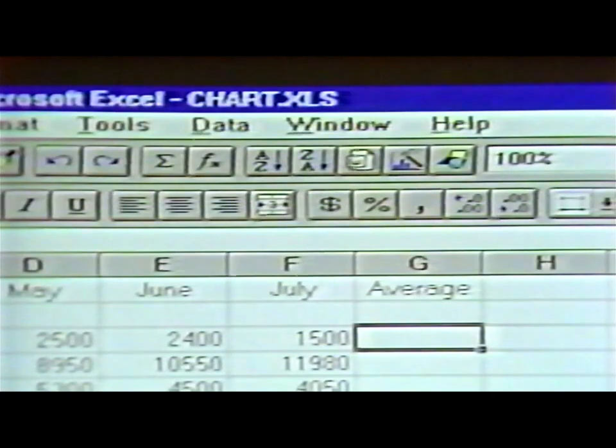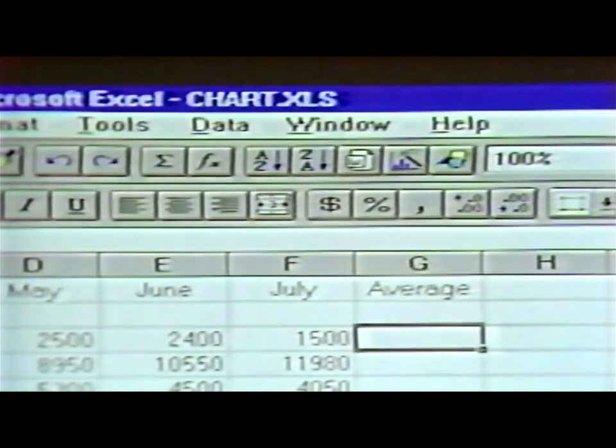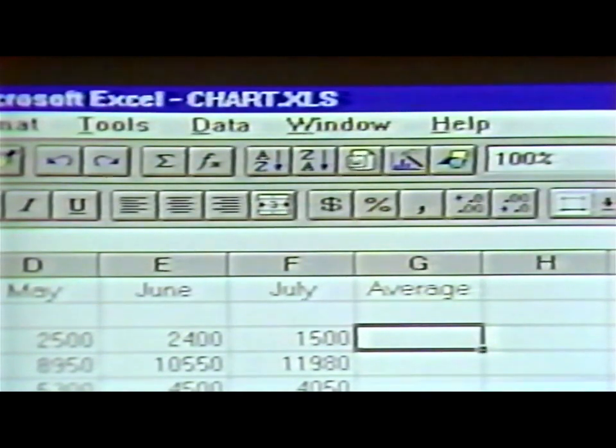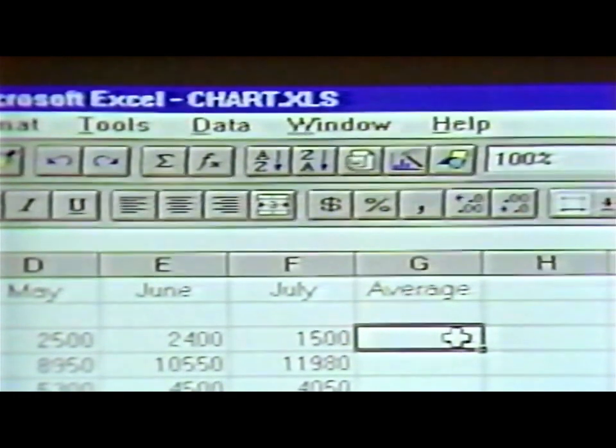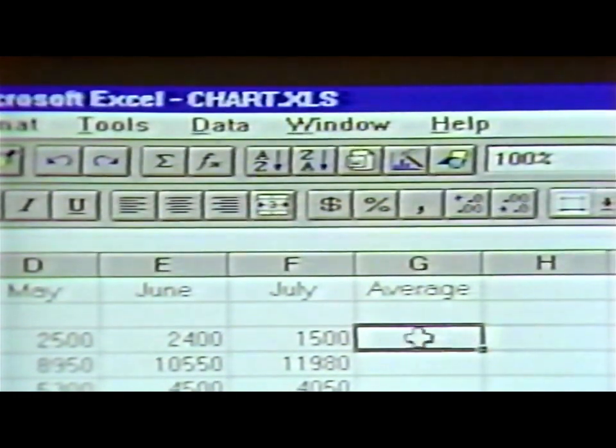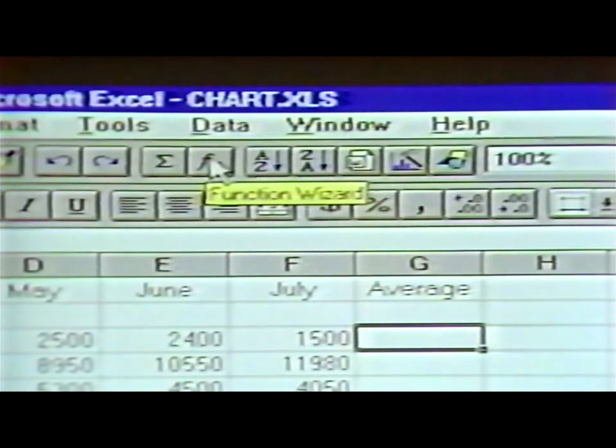To choose a function from a list in version 5 of Excel, we use the function wizard. Excel version 5 contains many wizards, which are small programs that help walk you through many of the features in Excel. To place an average function in this cell, we first click on the function wizard button. Notice how in Excel version 5, the buttons have little labels that pop up telling you what they are.